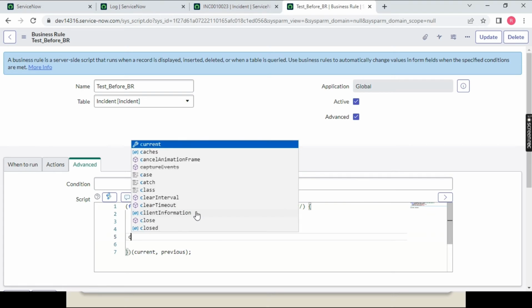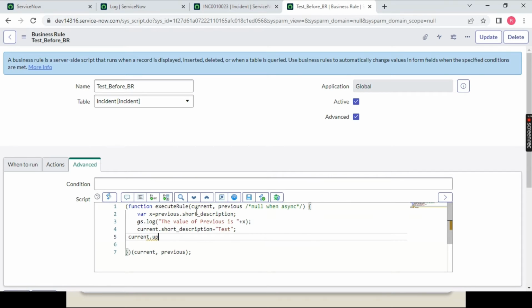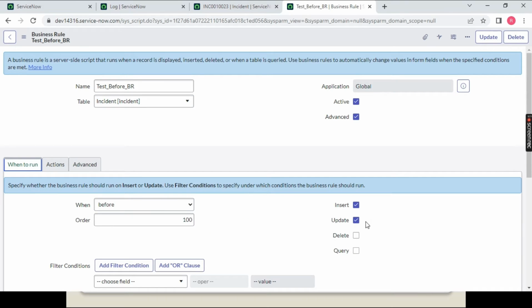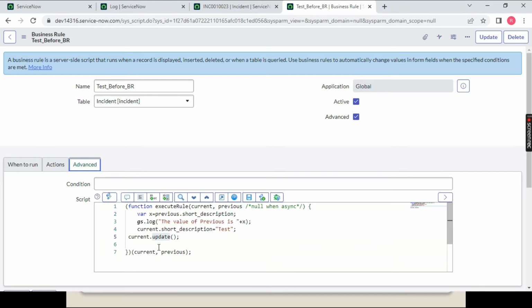If you use current dot update, nothing will happen in this case. Same thing is there. So what you are doing, you are updating the current record, guys. Why do we need that? Because we are already on the current table. We are already using before insert, before update. So we are using this word called update. It will automatically update it, guys. You don't have to write current dot update. It is not recommended to use current dot update in any business rule.